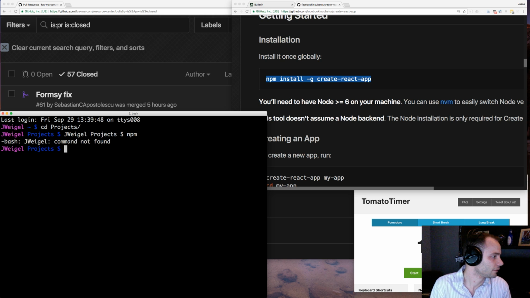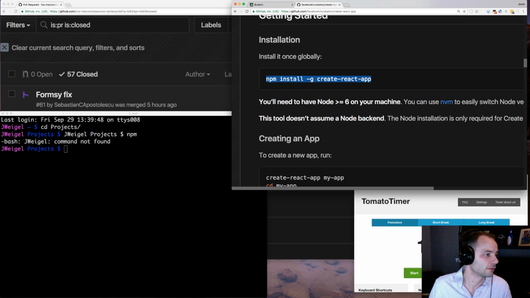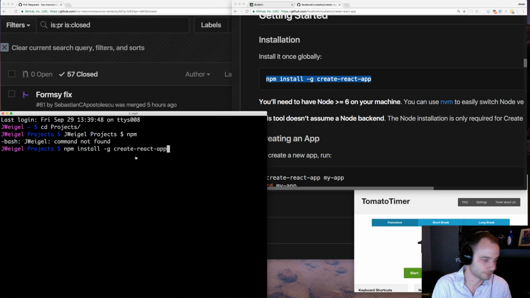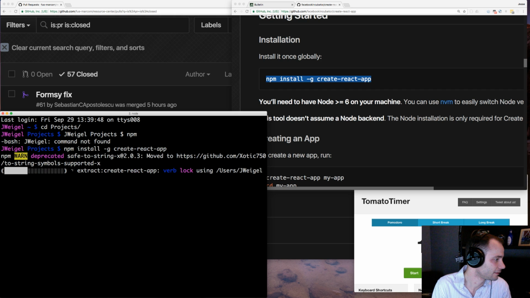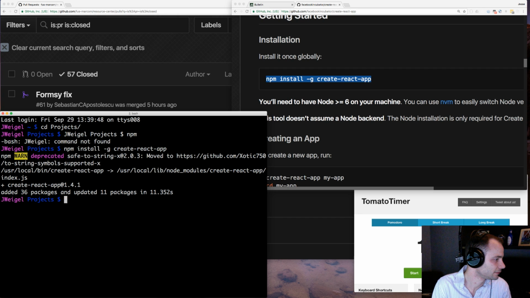Let's copy and paste it. Whoops. I didn't mean to copy and paste that part. Alright, this is what I wanted to copy. I think I have this. Maybe I didn't have it installed globally. Alright, good thing I did that. Okay, cool.